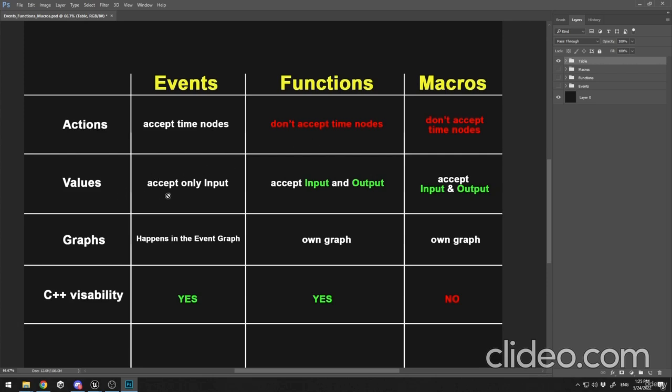About the values, events can only accept input values, so you can only give values to your events, and functions can accept input and output, as macros also do. About the graphs, the event graph is the one that we've worked with previously, so events are happening there. As you already know, we had events like Event BeginPlay, Event Tick, etc. Those are the events. And functions and macros have their own graph.